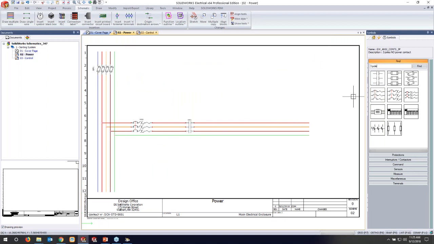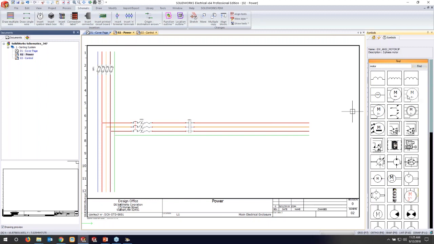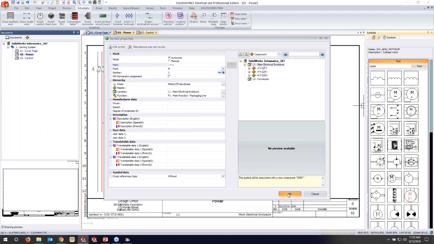And then we'll get a motor over here. So we'll come in here and type in motor. We'll go ahead and find that. And here's our 3-pole, 3-phase motor. We'll go ahead and drop that in. So M1, we'll get that placed in there.